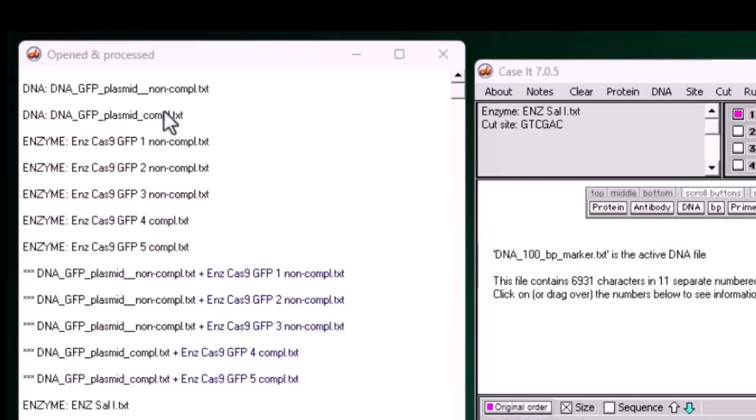And we first digested the non-complementary sequence with enzymes 1, 2, and 3, right here. And then we digested the complementary sequence with enzymes 4 and 5. So those digestions are here.